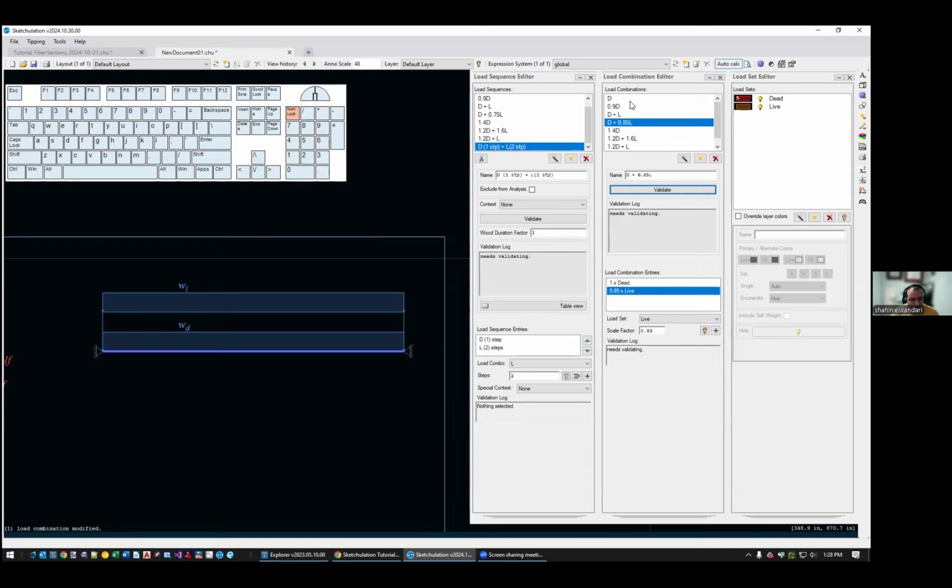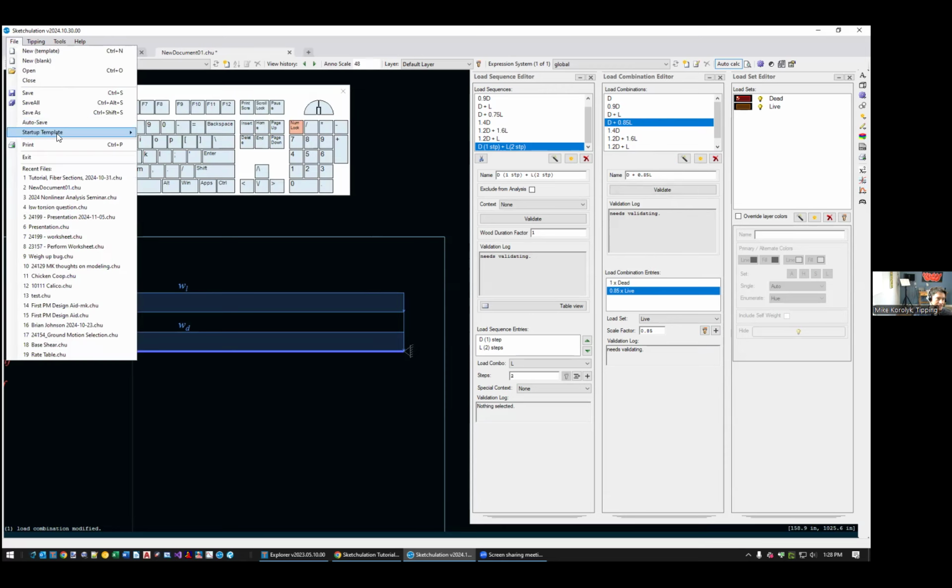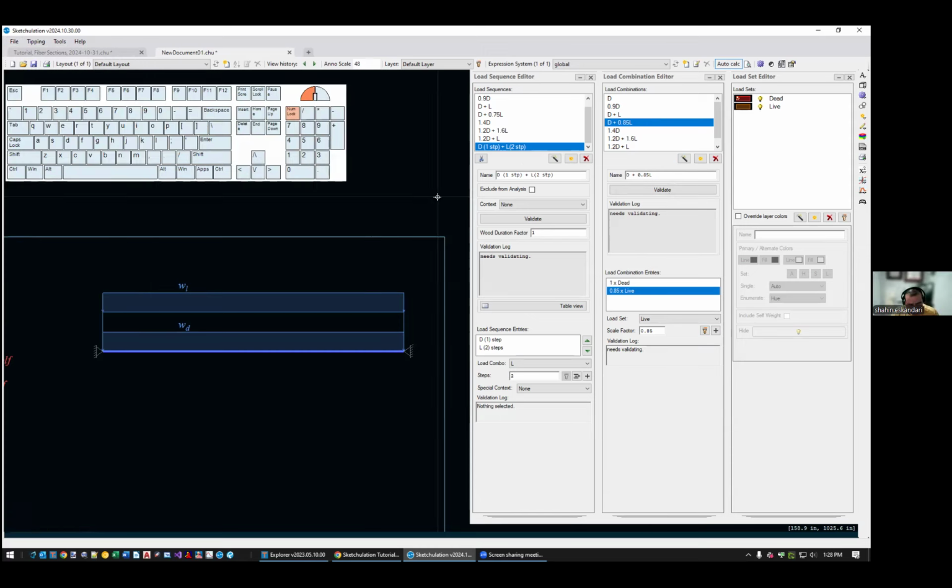Okay, great. If you were doing this over and over again, you could actually create all your load combinations the way that you want them. You can save this as a template file, and you can then set this as your startup template so that they would always be there. Okay, great. Any other questions? Thank you for the feedback. Appreciate it.